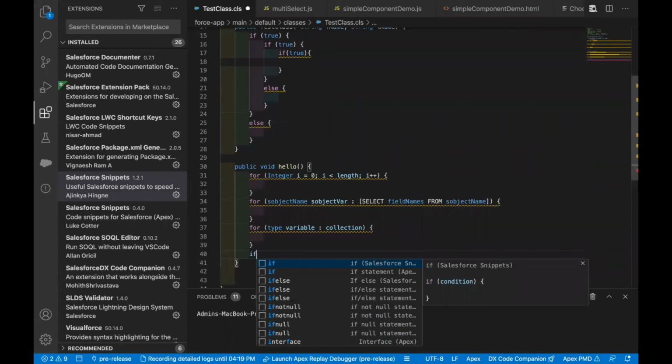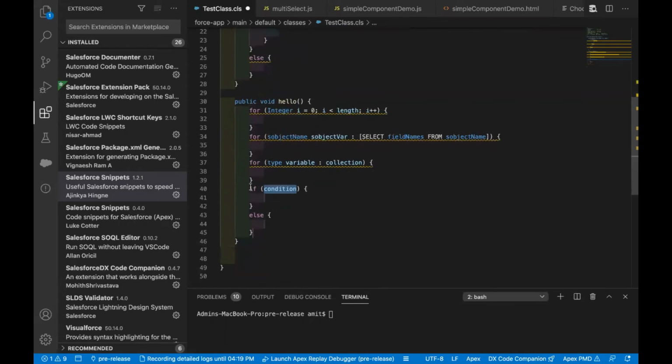If you wanted to have some sort of if, you just type if, and it is going to give you if not null, if else. Just go ahead and it is going to give you the syntax for your if else. This is for the methods.